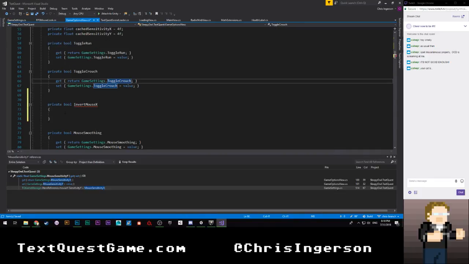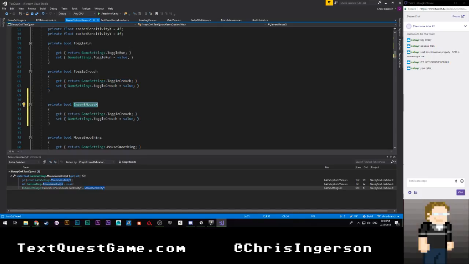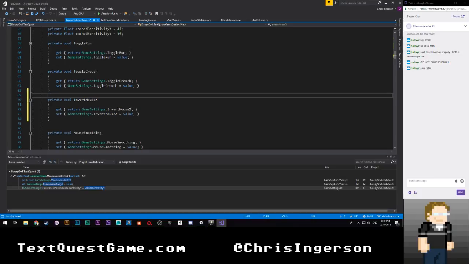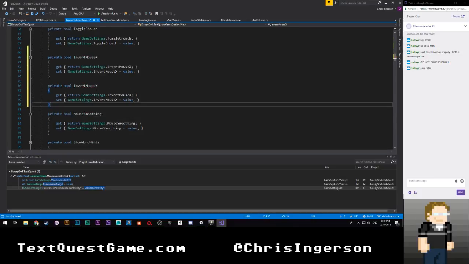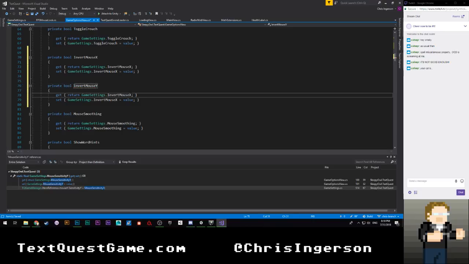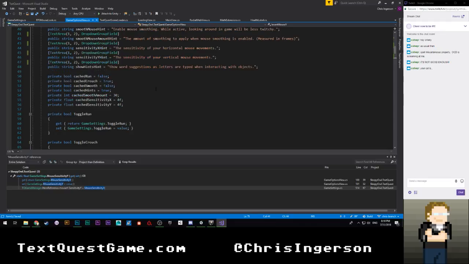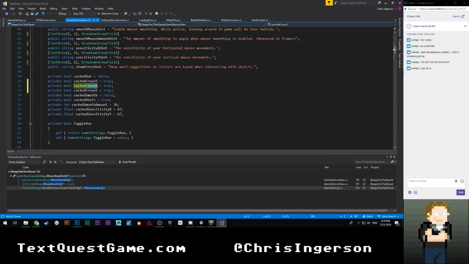Okay, let's come over to here. Let's go ahead and copy this, grab this, paste that, make this Y, then Y and Y. Okay, we're almost there. Still have a few things to do. So it's going to be cached invert mouse X, cached invert mouse Y.